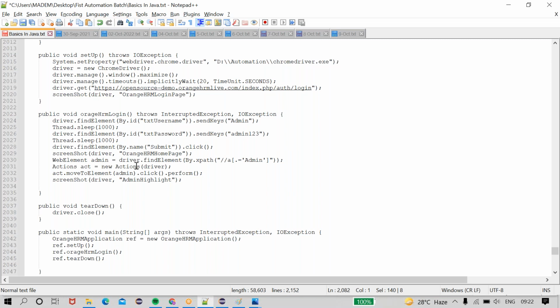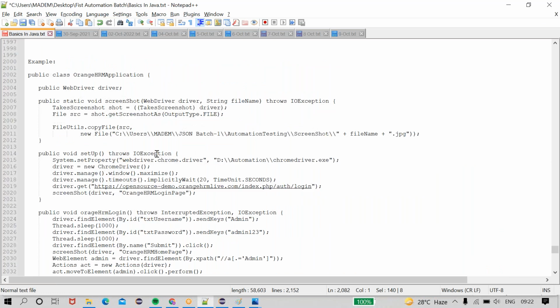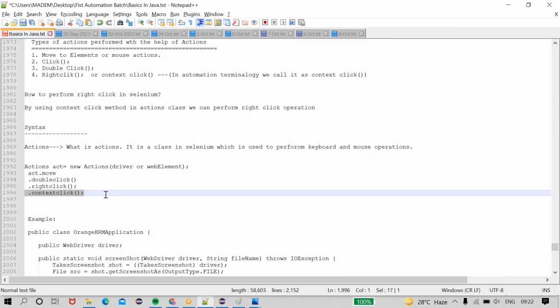Context click. Very important, this method, don't confuse it guys, very important.